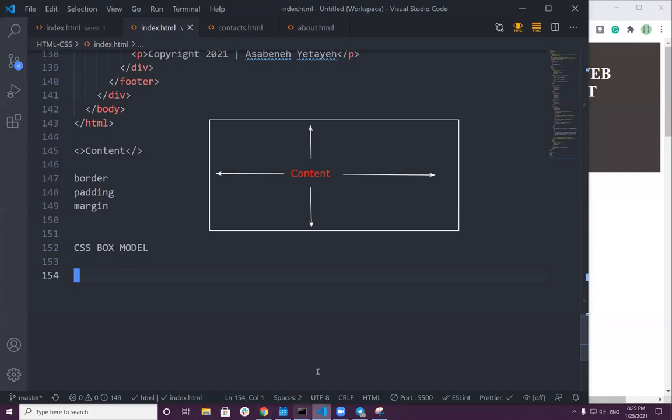Because this is the foundation. If you don't know this concept, you make mistakes all the time. It takes you a long time to fix some CSS. Okay, margin is this, the free area. So can I duplicate this?